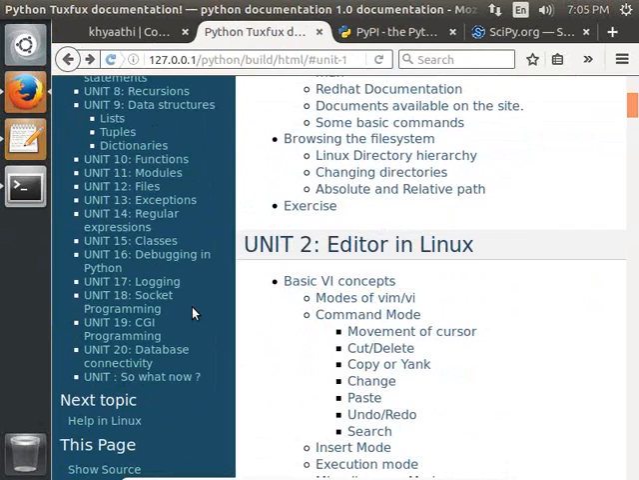Now, debugging in Python. Sometimes you write code which is syntactically correct but logically wrong. You want to see it step by step. So how do you do that? That is called debugging. Now next we'll go for logging. What is logging?